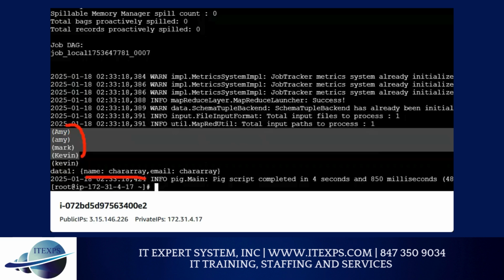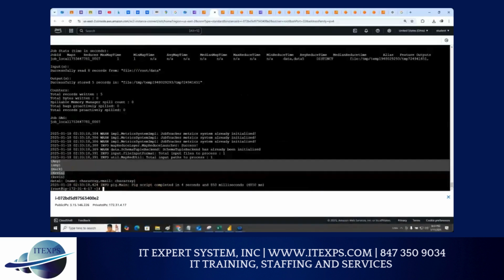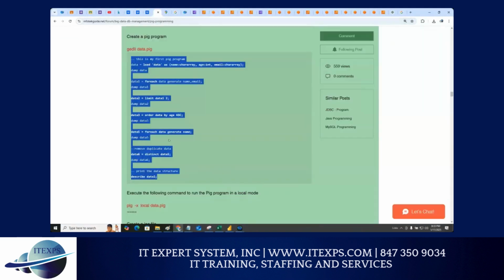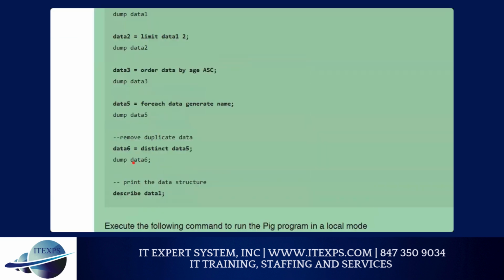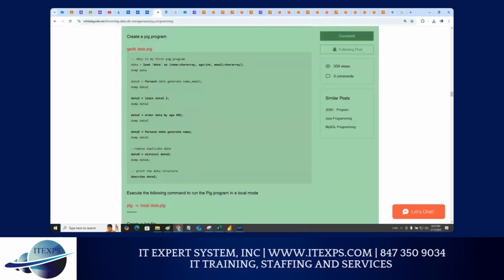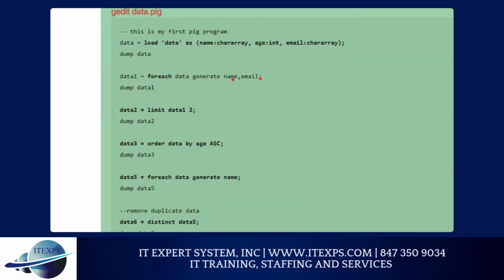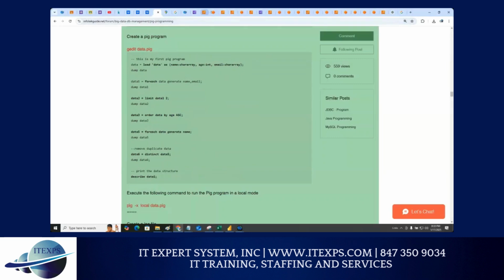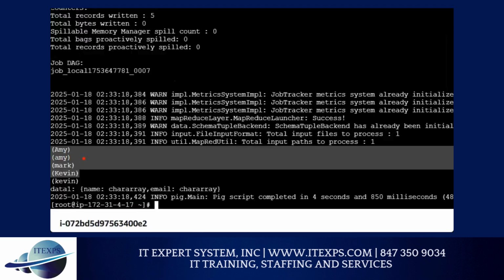Describe means structure. In our program, if you remember, when we copy-pasted our program, this one is distinct name, and this one was describing the structure, which is data one. Data one's structure was name and email. So this one is showing up here. That part is the distinct name and structure.